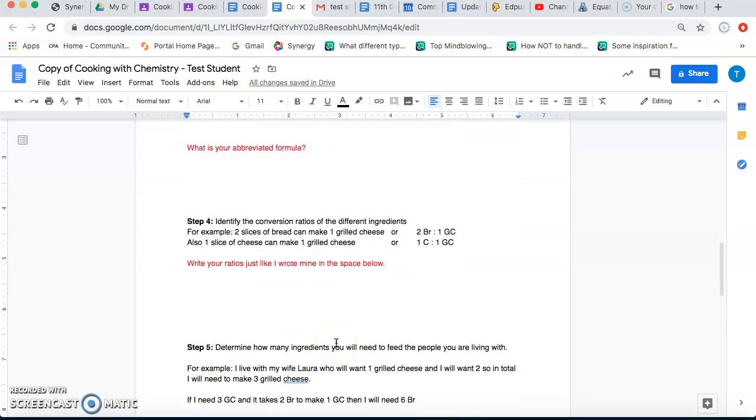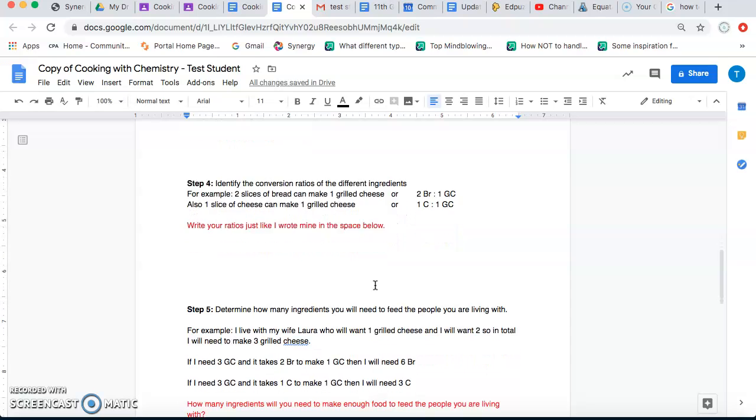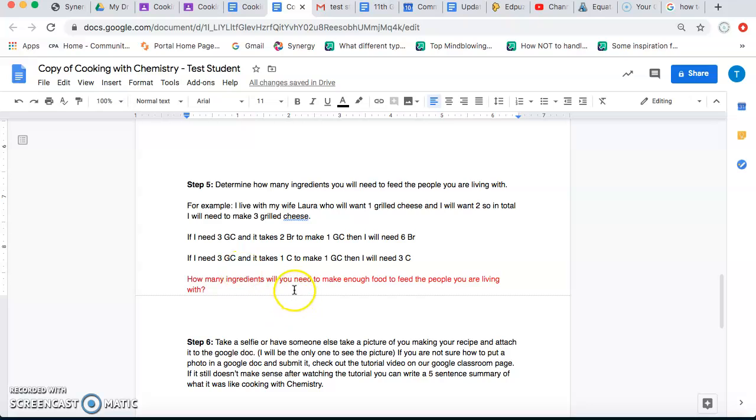Write down yours. Okay. Come up with any and all ratios that you know in your problem. Then determine how many ingredients you're going to need to make that recipe for your family. So I live with my wife Laura. She wants 1 grilled cheese. I want 2.